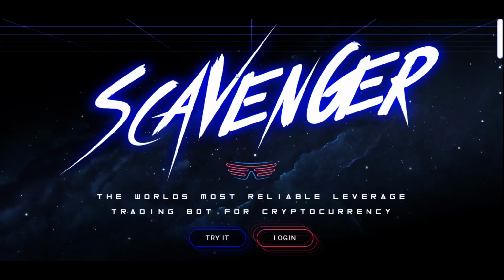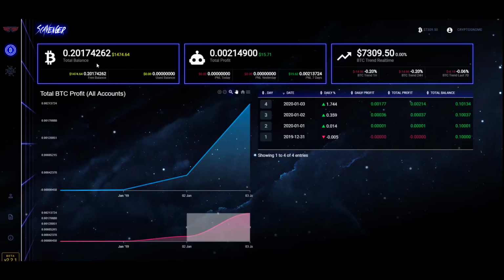Today we're going to do a quick walkthrough of how to set up your first bot with the new Scavenger version 2.0. You can see the landing page. The first thing you want to do is go to scavengerbot.io, and if you don't already have an account, just hit try it now and register. And it's going to bring you to a dashboard like this after you complete the sign up.